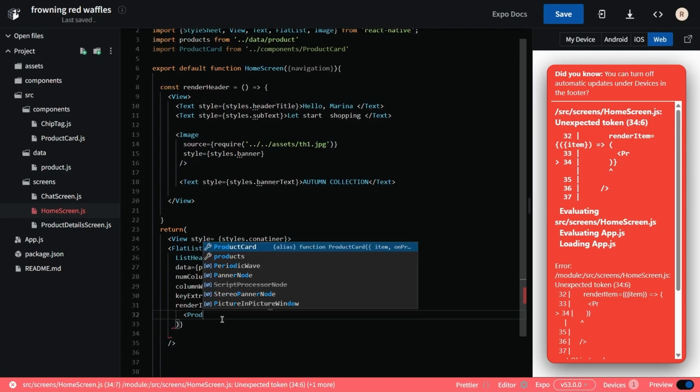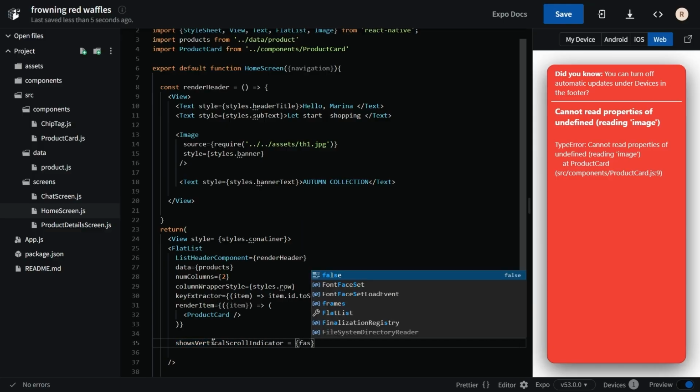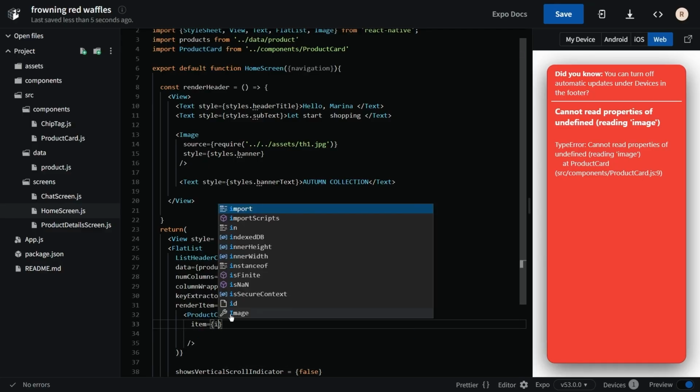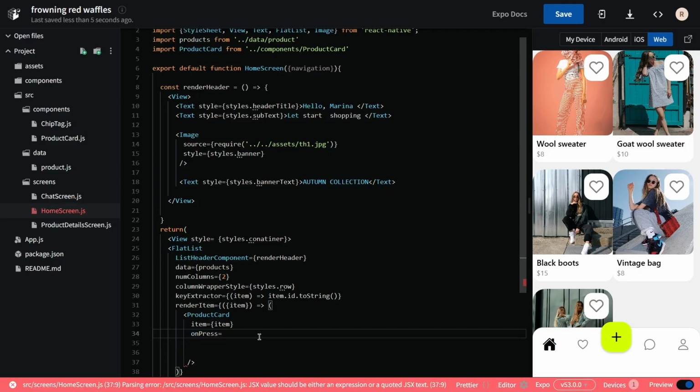Then comes the most important part, renderItem equals. This function decides how each product should visually appear inside the list. On top of this file, we made sure to import our custom component ProductCard from ./components/ProductCard. Inside renderItem, we return ProductCard item equals item, passing the product details such as image, name, and price into the card. We also add onPress equals navigation.navigate Details, item, which means if a user taps on a product card, they will be navigated to the product details screen while carrying that product's data.